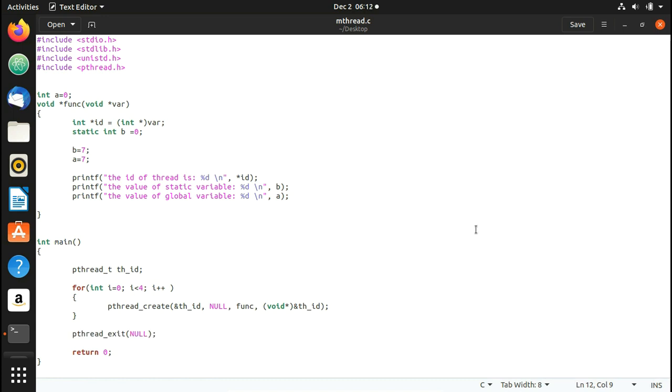Okay, so now let's go ahead and do a more practical example related to multi-threading. So now what we would do is go ahead and remove everything from here, or not actually everything, we might need a few things.